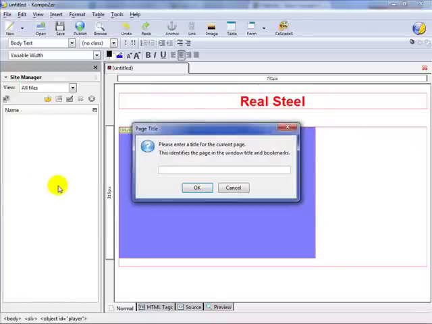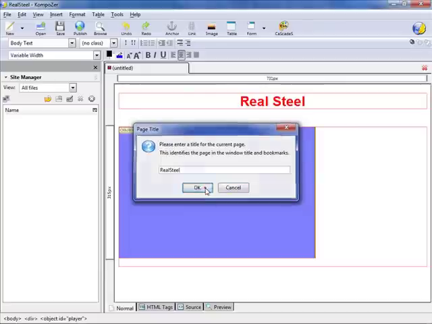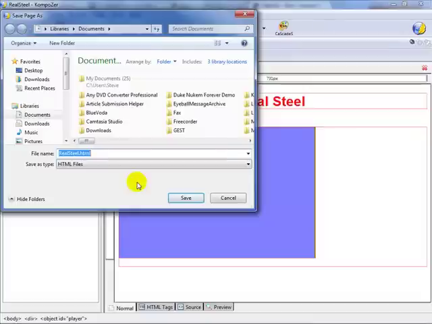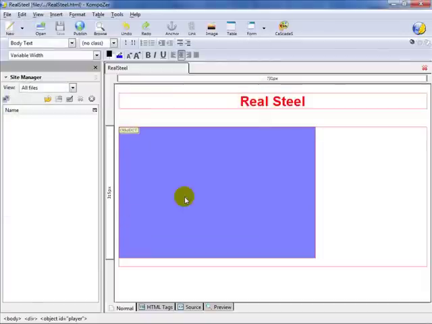as, and what we'll do is give that a page title. I'll just call it Real Steel, just for the sake of argument. Okay, and make sure it's got the .html tag. You can save it wherever you like. I'll just save it in Documents.